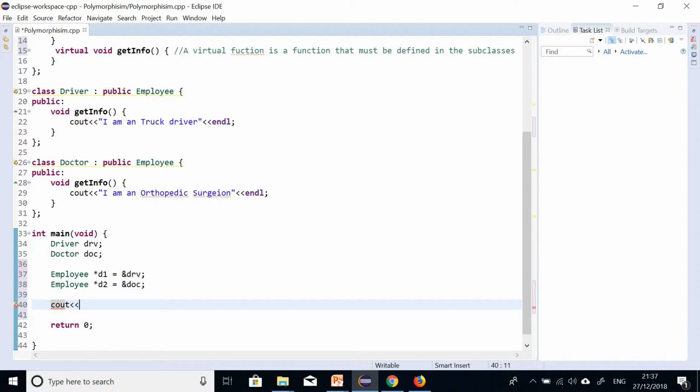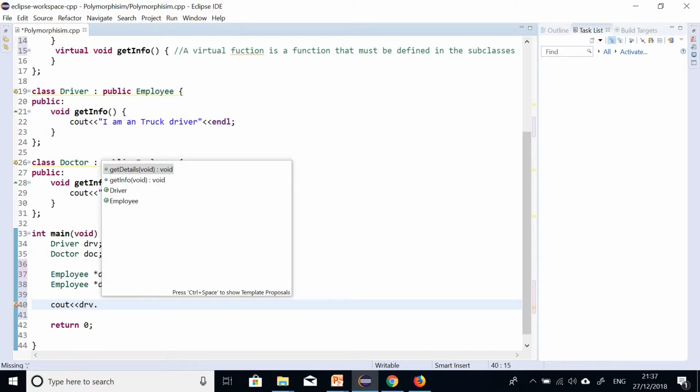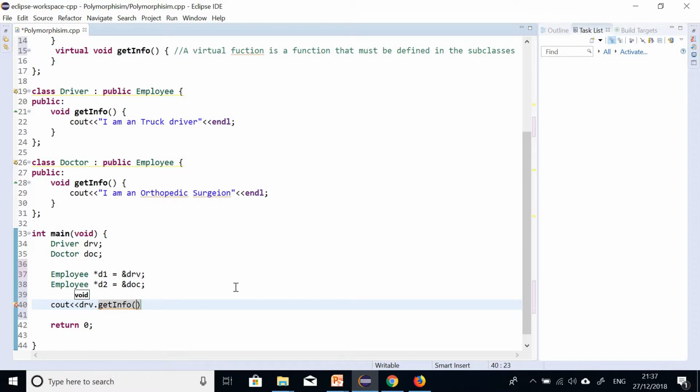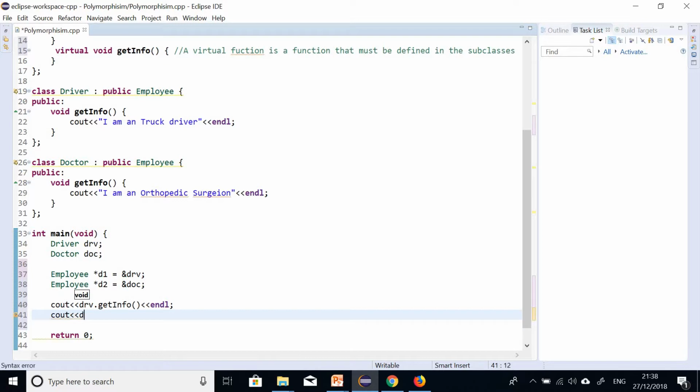So if I say cout drv get info, and let me use endl to complete, it's going to call the get info of the driver object. And if I say cout doc get info, it's going to call the get info method of the doctor object.